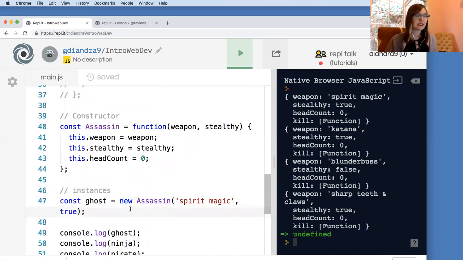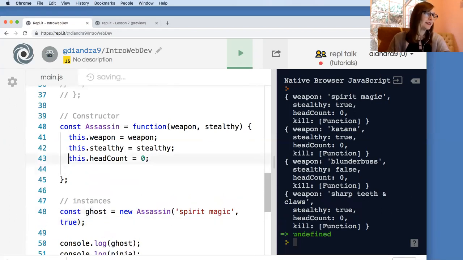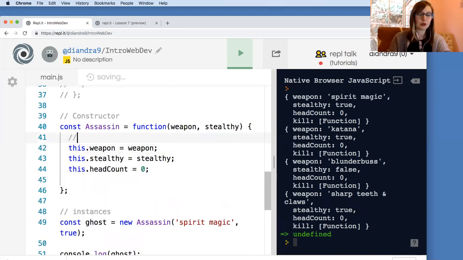So calling Assassin, calling this constructor function, is very similar to calling a function in that you need the parentheses and you need to put in your arguments. But the difference is that we have to use the keyword new. It turns out that new is very intimately tied to the fact that we don't need a return value.